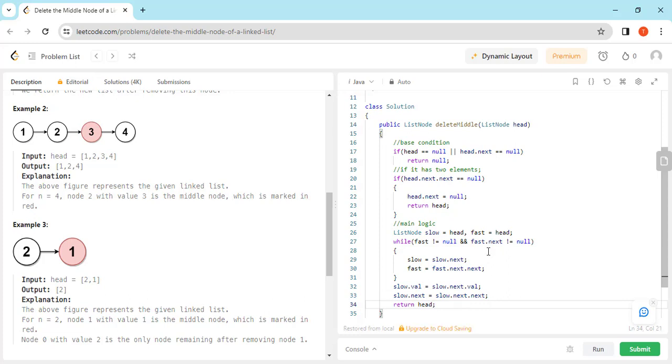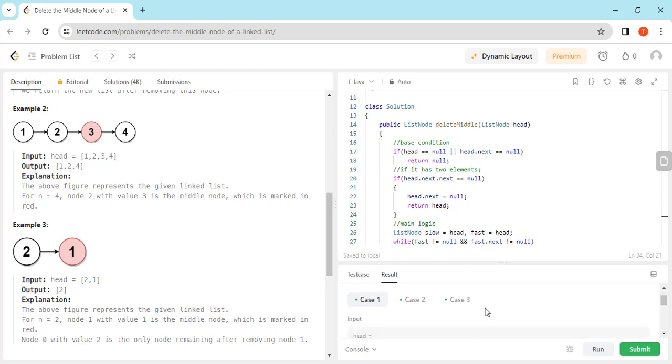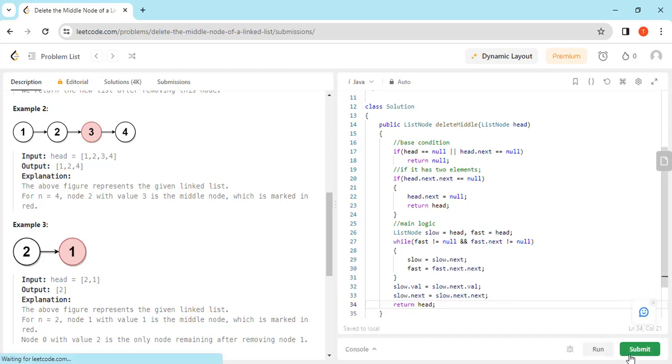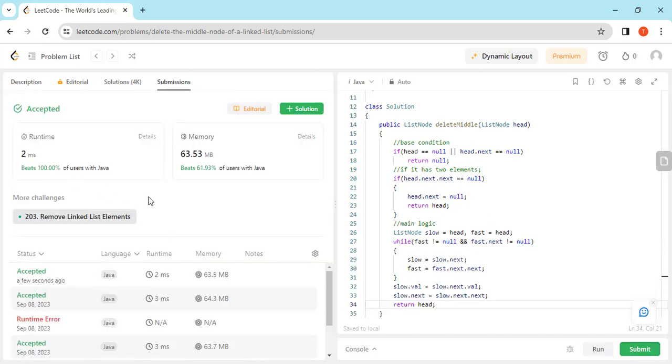Let's run the code now. As it passes the test cases, let's submit the code. As it passes all the test cases. That's all.